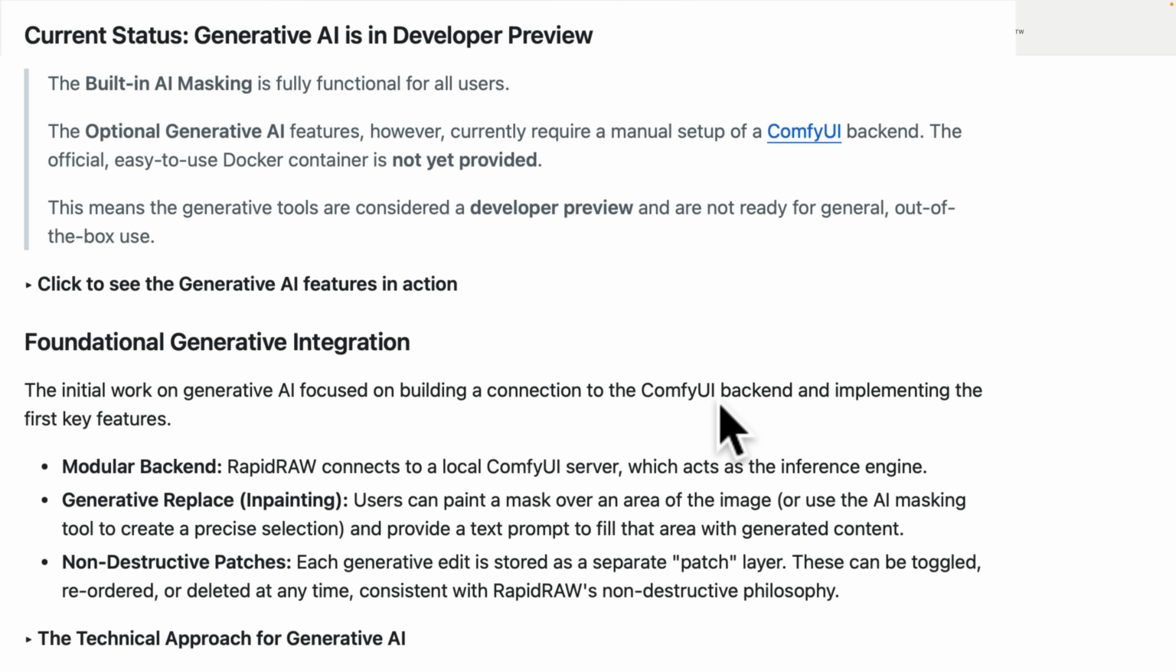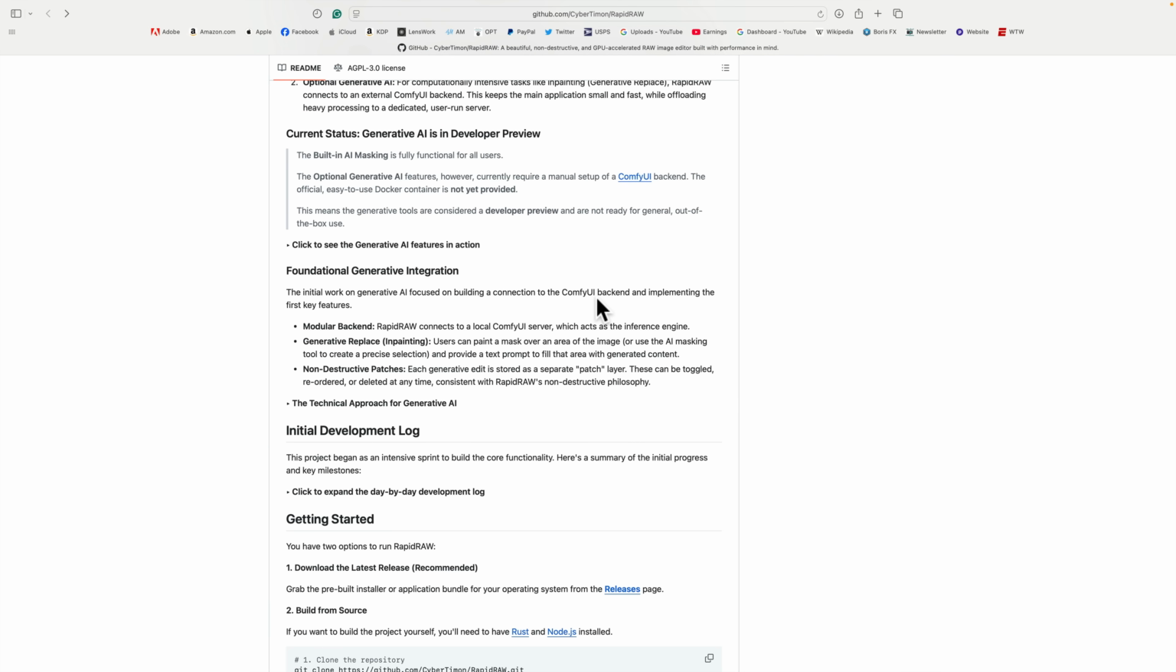So as far as the program, for me, I don't have those generative AI features. I'll show you where they are. They're not a big part of the application, but I just want to mention that. So if you are interested in it, go to this webpage, read more about this ComfyUI backend that you have to manually set up, and you could do it.